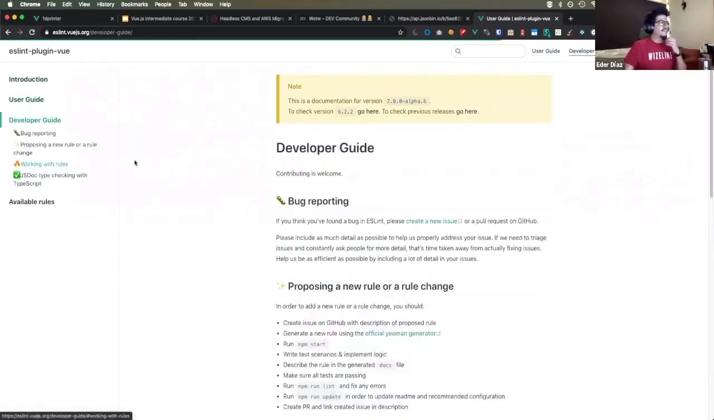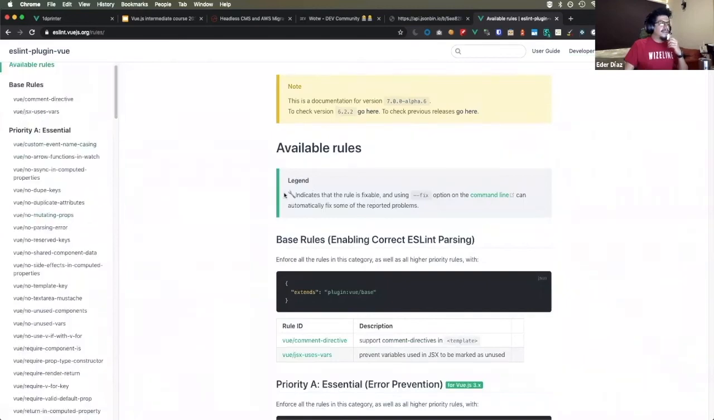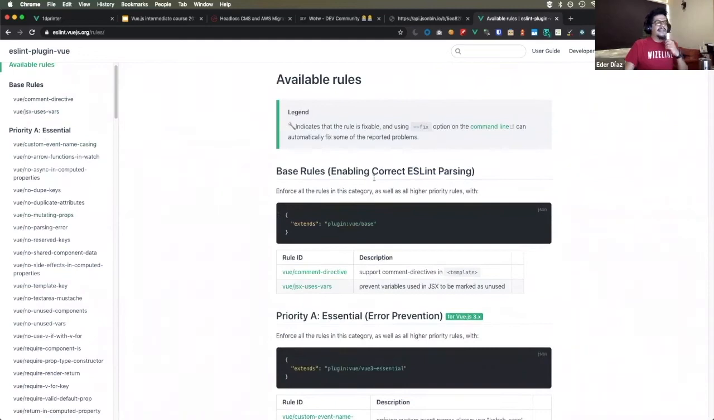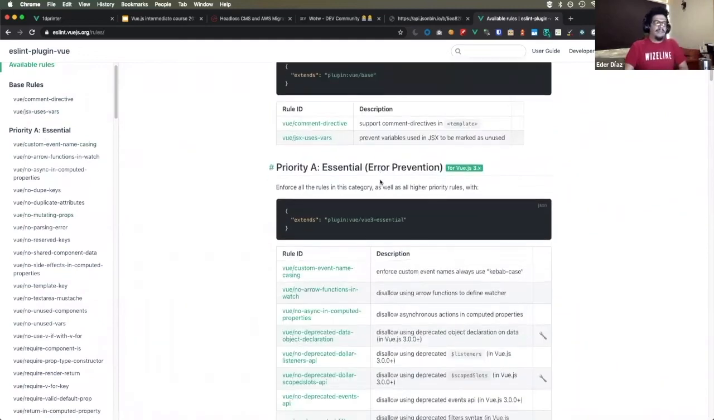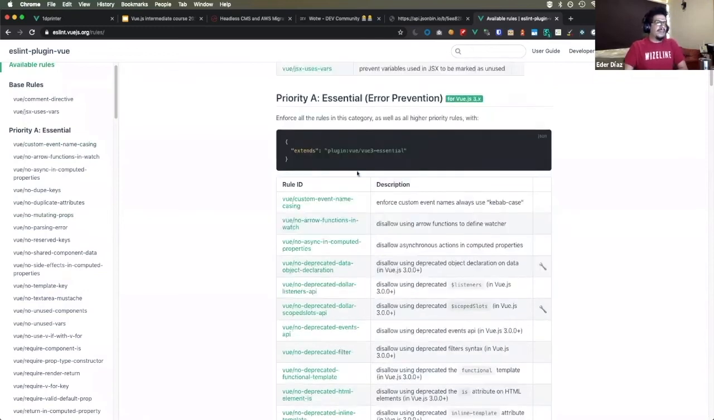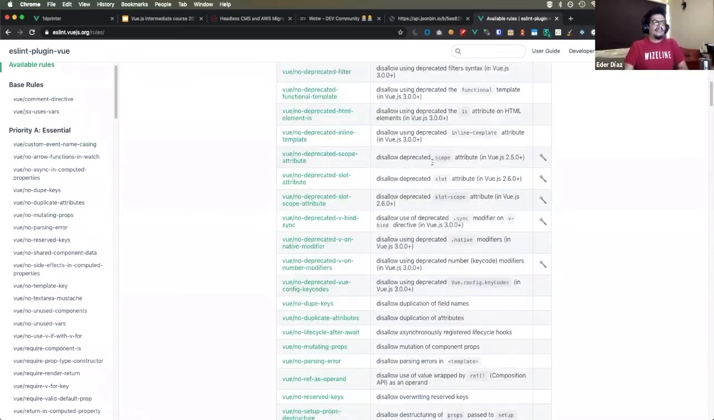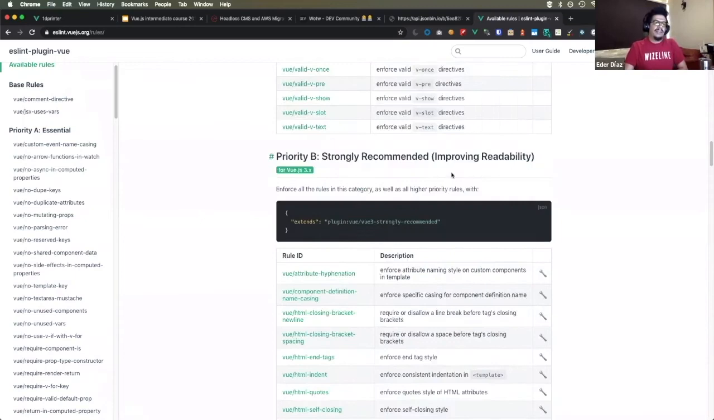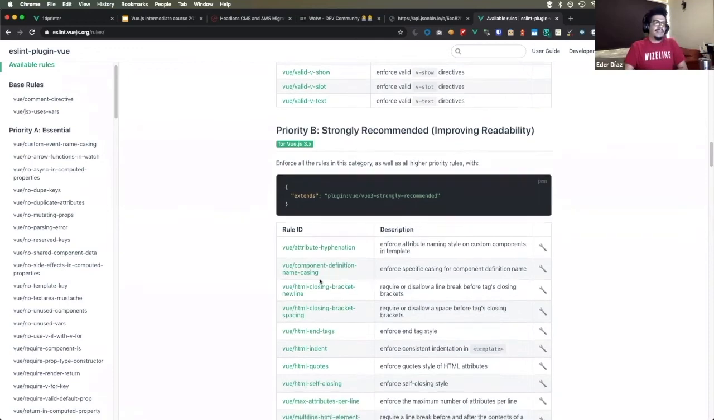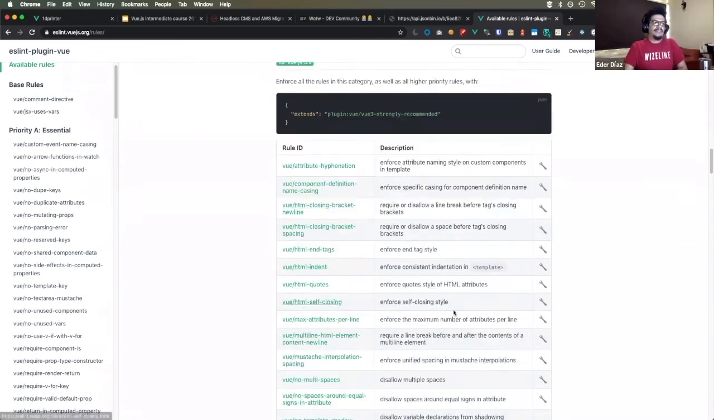So oh yeah, here are the rules. There are some base rules that you cannot disable. Then you have the essential ones, and actually let me see. Okay, yeah, these are for error prevention. So basically all of these are to prevent errors and also performance issues. Then there's the strongly recommended, which are just styles, like personal preferences, like if you want HTML self-closing tags or stuff like that, you can enforce those things.